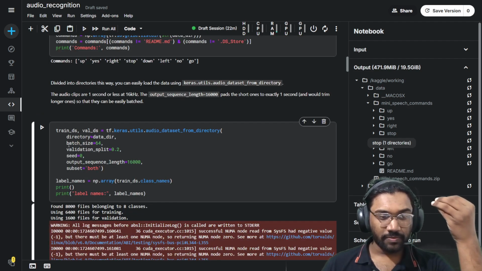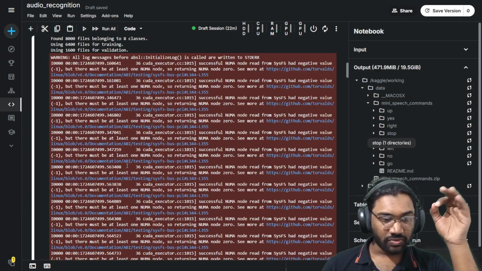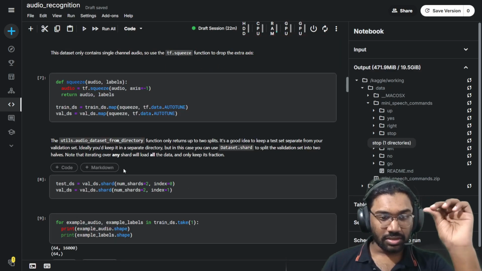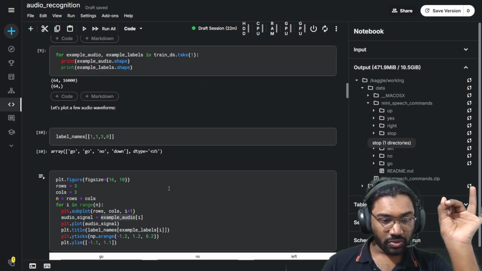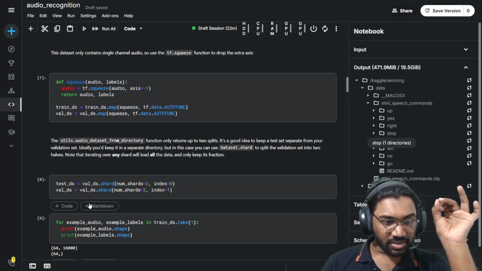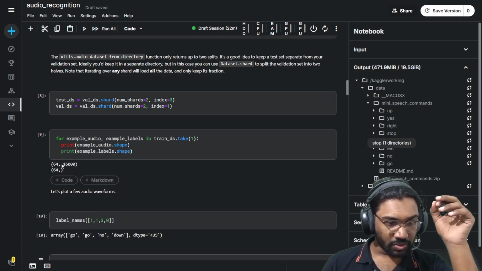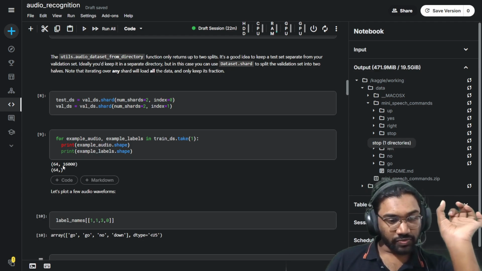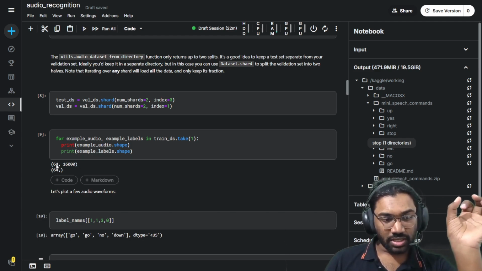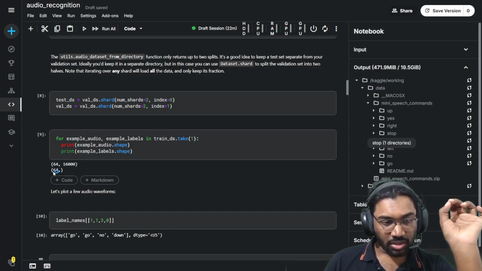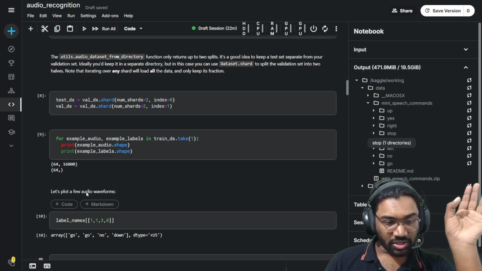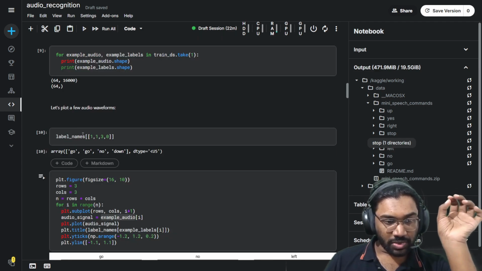Here we can see that our batch size is 64. If we take the first batch, it has 64 audio files, so it's 64 audios and 64 labels. Each of those is 16 kilohertz, so 16,000 samples, and the batches are 64. Okay, let's plot a few audio waveforms. Label names: go, no, down.